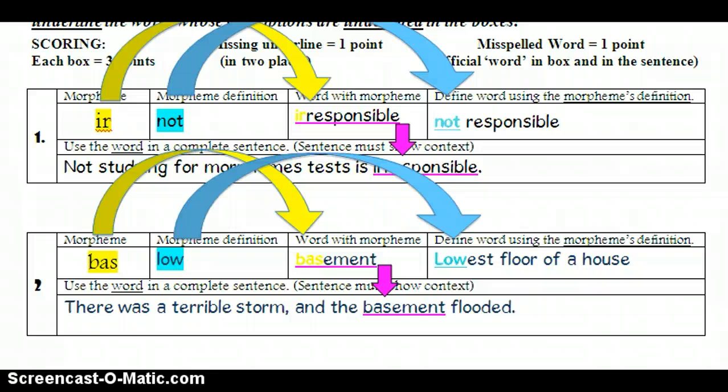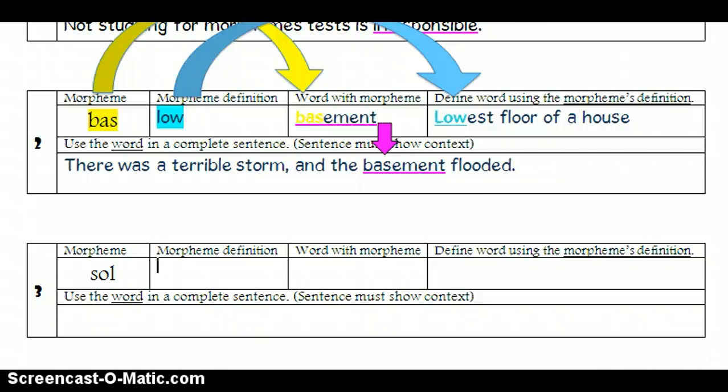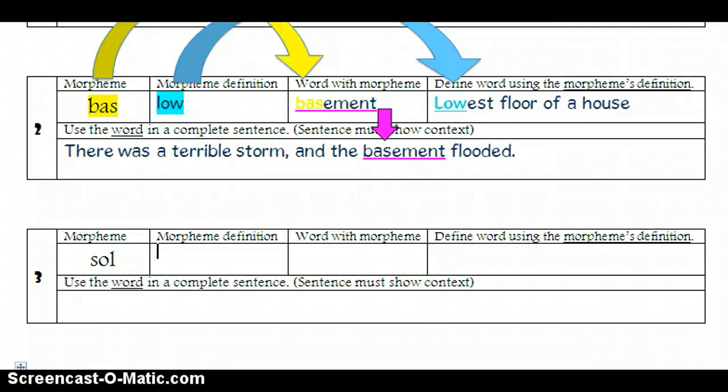And basement's in my sentence. It's underlined in my sentence. So again, the morpheme is in the word with the morpheme. The morpheme definition is in the definition of the word. And the word is in the sentence. Let's try one more. The third one, SOL, in this case, means alone.